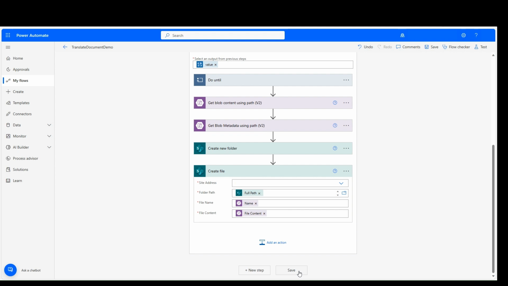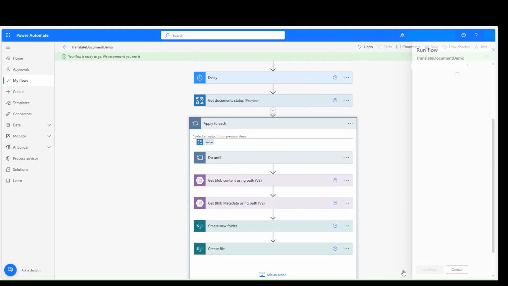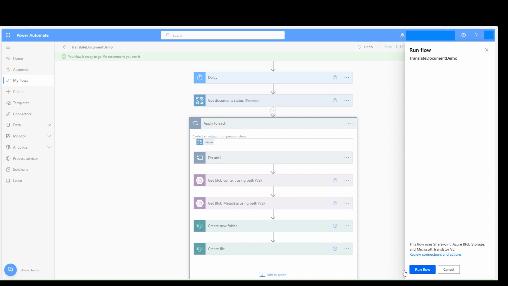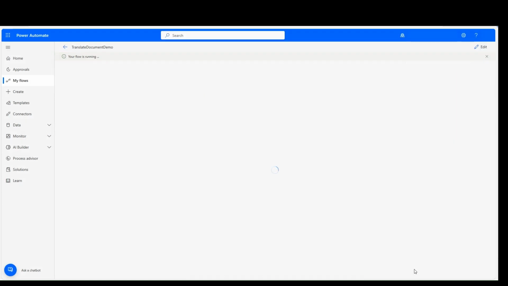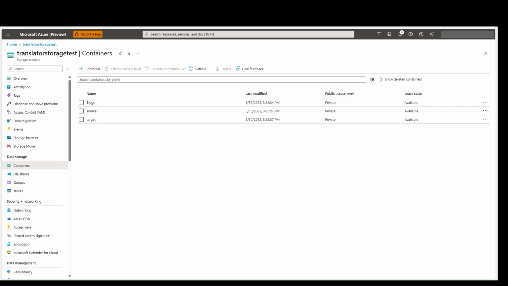We will now save this flow and then test. We are going to select manually and then test. Run the flow. As the flow is running, let's look at the Azure Blob Storage containers. We'll navigate to the source, and we can see the original file that's being processed for translation.